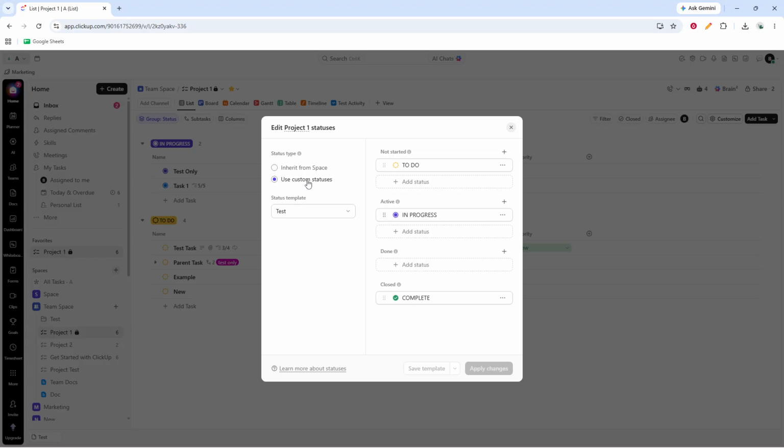You'll either select Use Custom Statuses or choose Custom from the Status Template menu. This gives you full control over the workflow instead of relying on a default setup that may not match how your team actually works. Next, add the workflow stages your team truly needs.